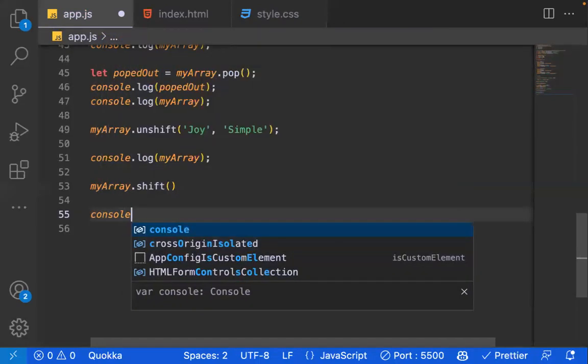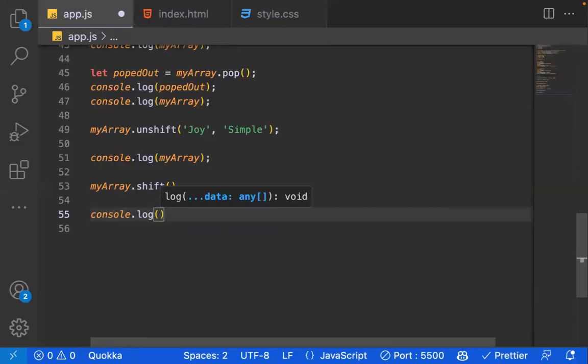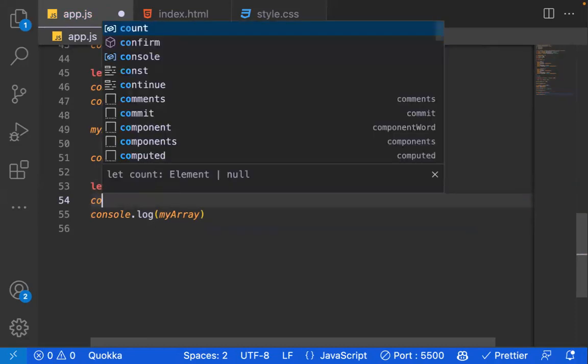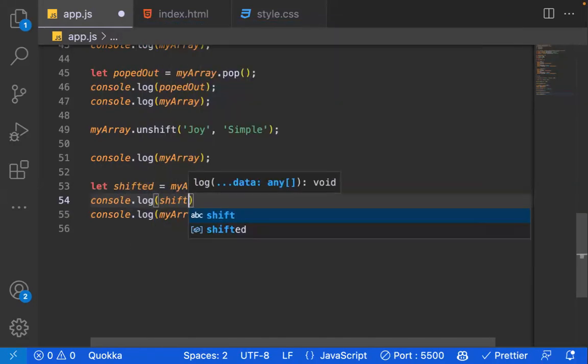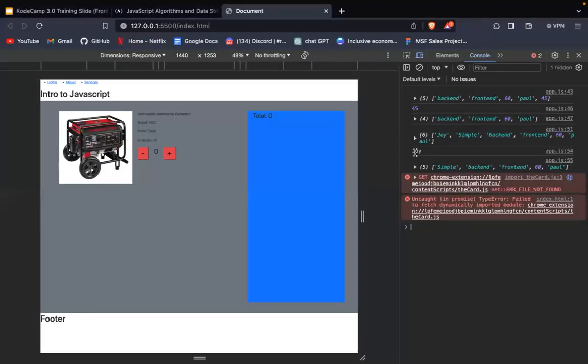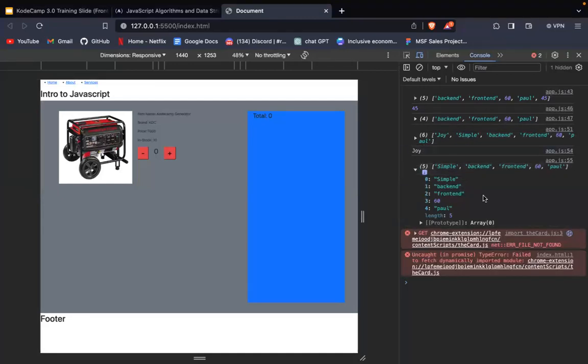So we can now say console.log myArray to get the remainder, and at the same time you can assign this to a variable. Let's say shifted equals that, then you can say console.log shifted. So this shifted will give us the one that we removed from the front of the array, and this array will give us the remainder. So now this is what we have. We removed joy, which was added initially, and this line 55 is giving us the remainder of the array.